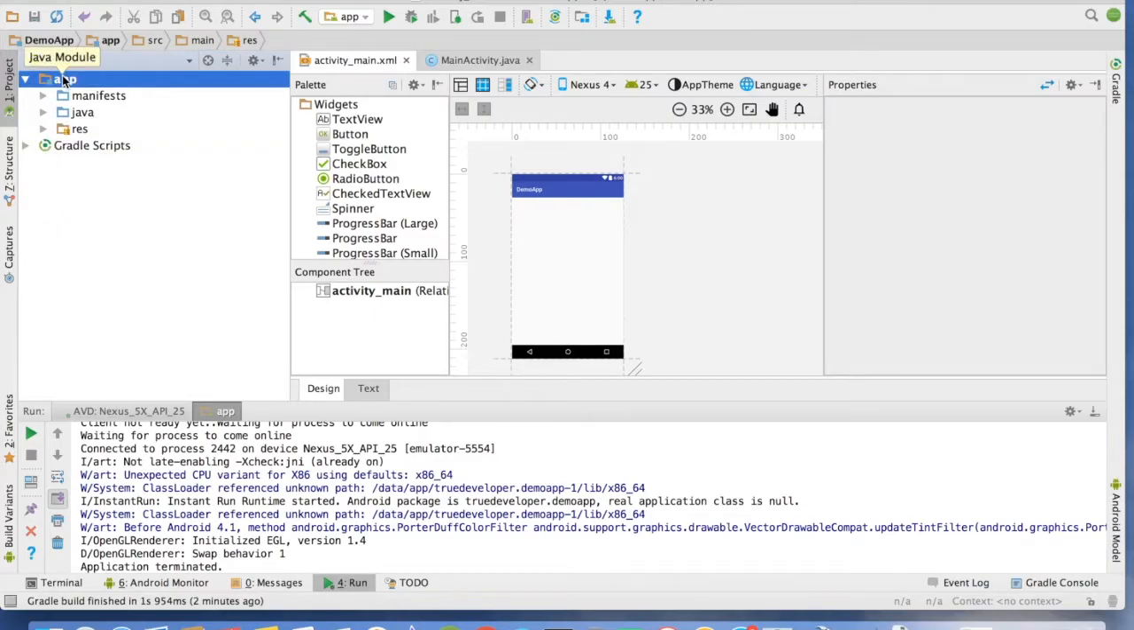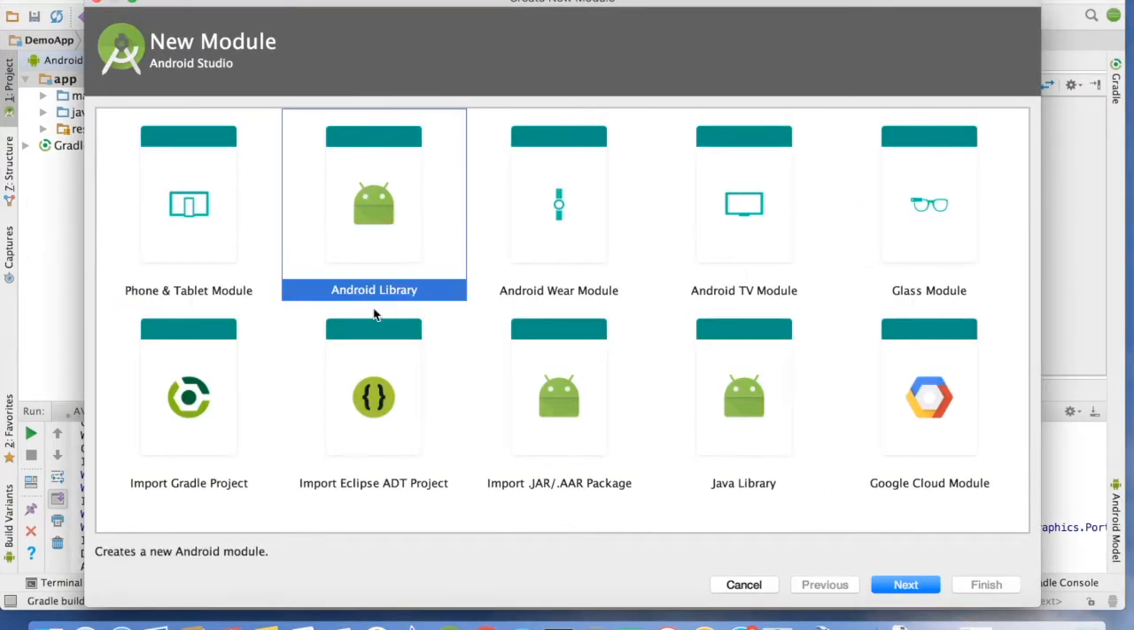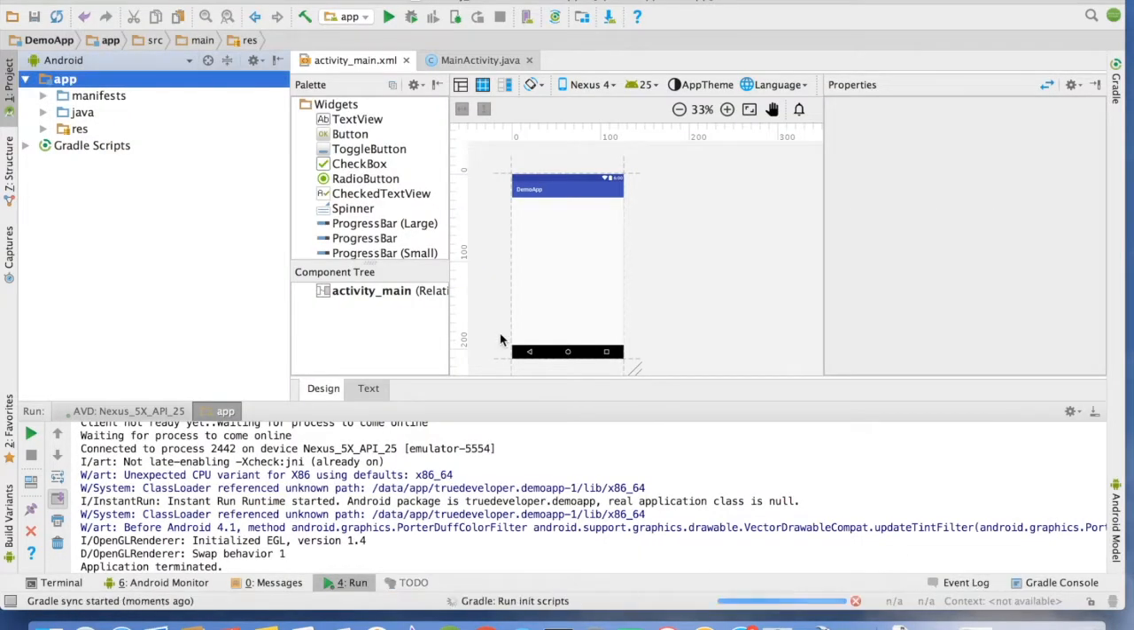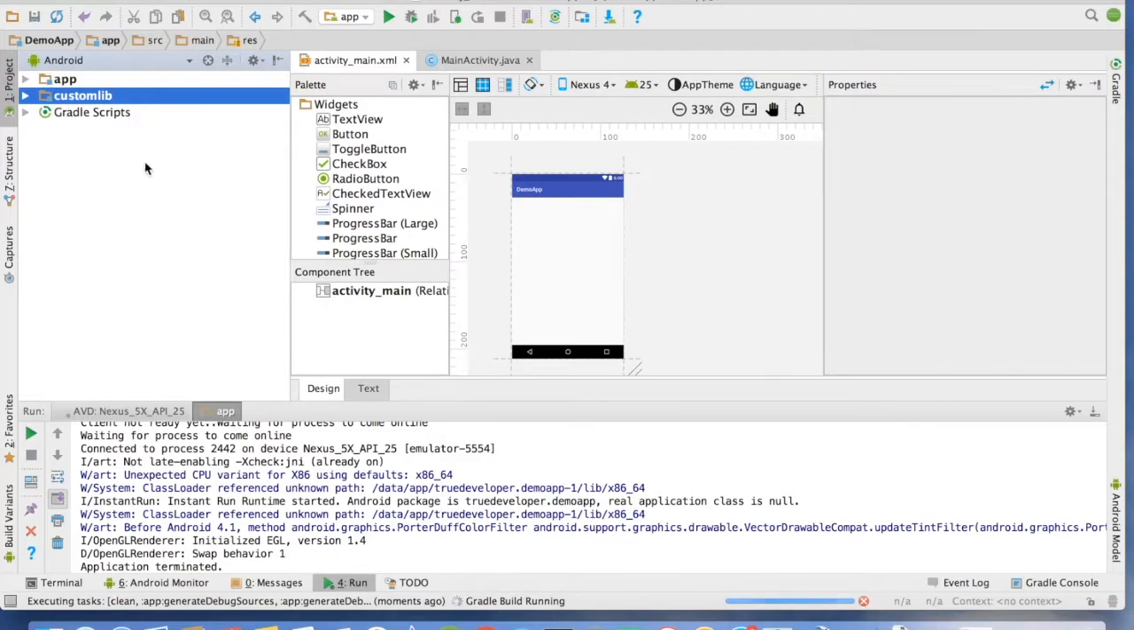To create a library module, we're going to right-click here, select New Module, and then choose Android Library Module from here. Click Next, and choose a name for your library. Let's call it Custom Library, Custom Lib. Hit Finish. You will see now a new module created in your project directory structure here.